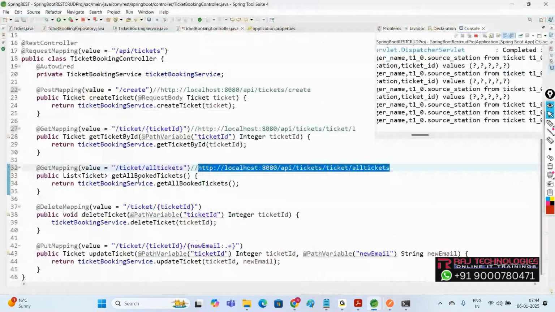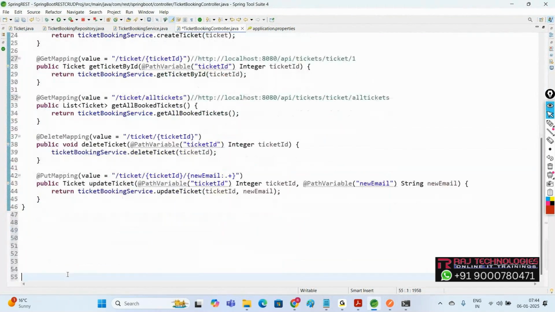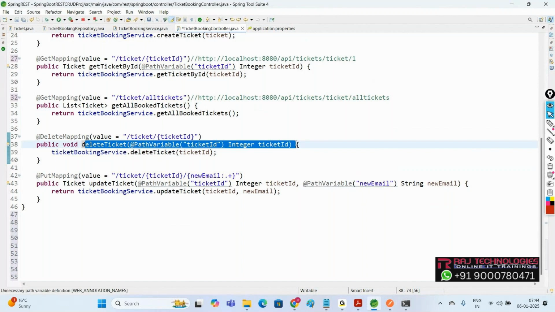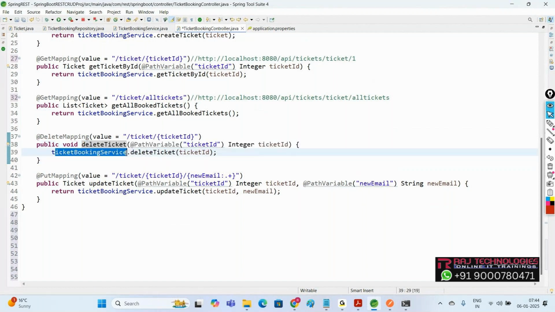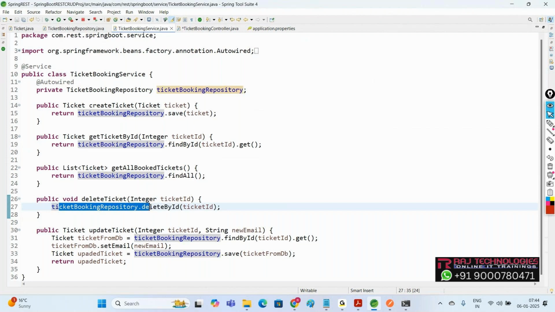Next one, delete ticket. For this delete ticket, we are passing the ticket ID as argument. Now, by using the service reference ticket booking service, we call the method deleteTicket and pass our ticket ID. It goes to the service class, this method deleteTicket will get invoked. Whatever ID we pass, by using this ticket booking repository, by using the method deleteById, whatever ticket ID we pass as our argument, that object will get deleted.